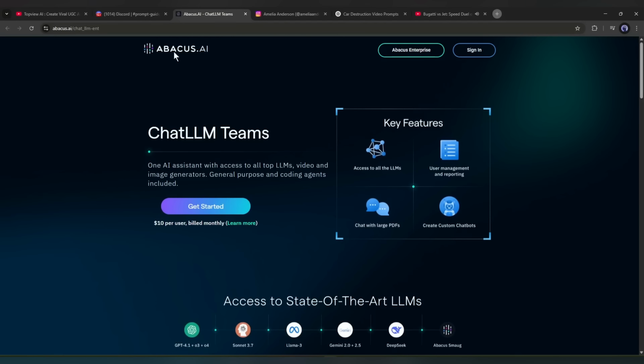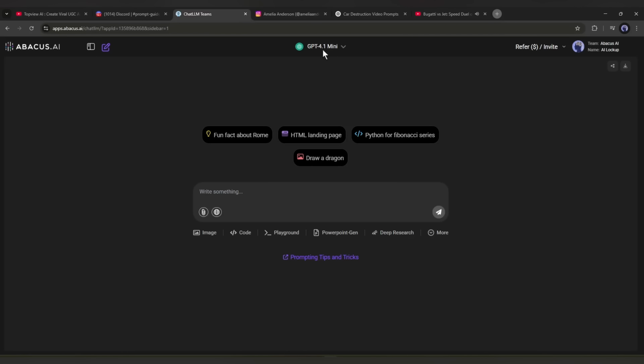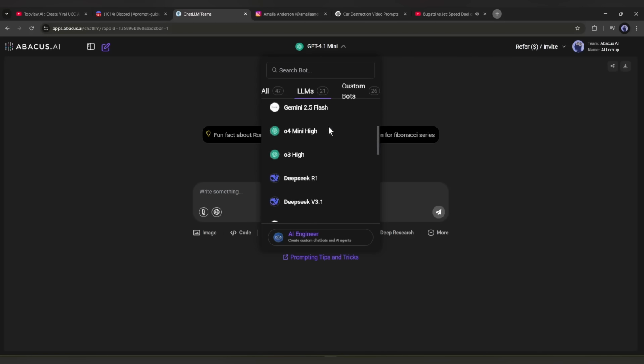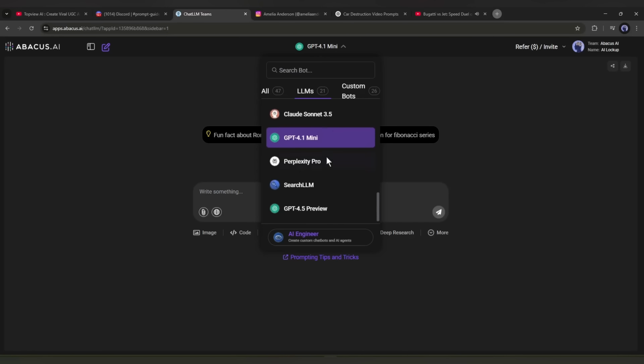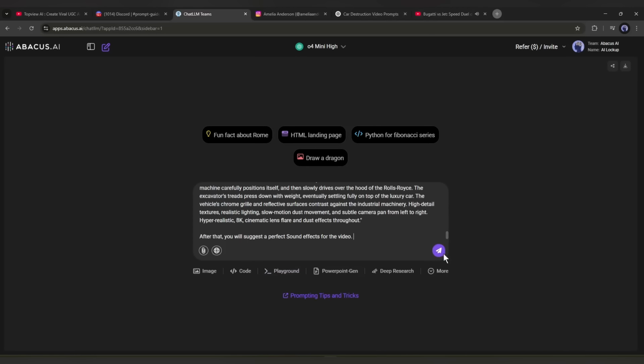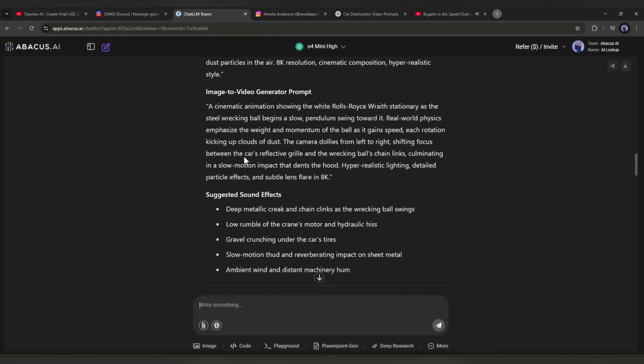Once you are on the ChatLLM homepage, click on the Get Started button and create an account. Once you are logged in, your interface will look like this. Here at the top of the page, you will find all the LLM models, including ChatGPT, DeepSeek, Claude Sonnet, Grok, and others. Yes, you can generate the prompts here using GPT-4 or any other model. Simply copy the prompt and hit the Enter button. And here it is. You can see the result.